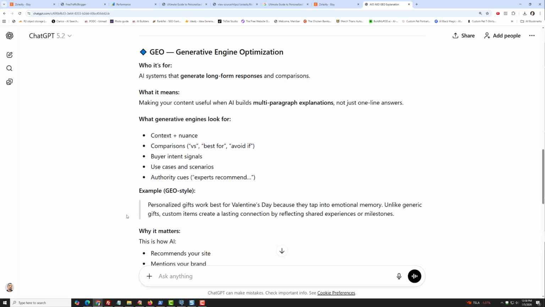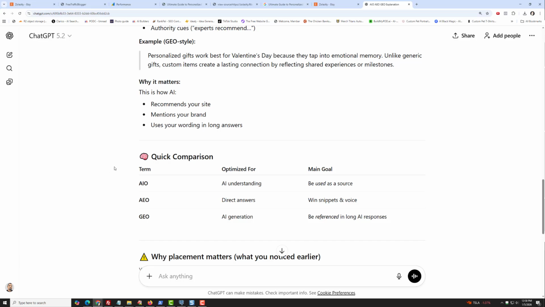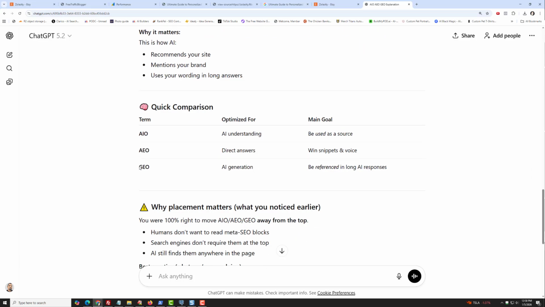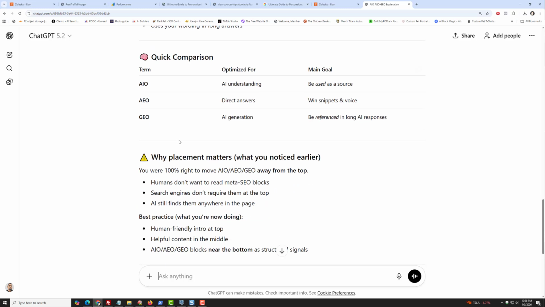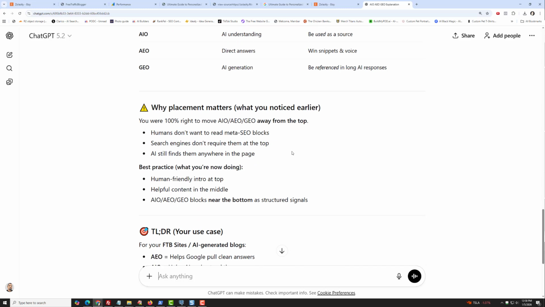So they look for this, everything. That's why it matters now. You want to have everything built into your post. We handle all this for you, so you don't even have to worry about this. The goal is to get you traffic from AI and to get you sales from AI, which is the future.